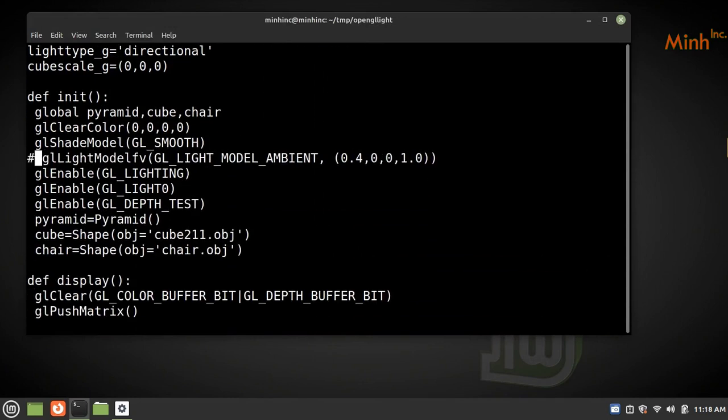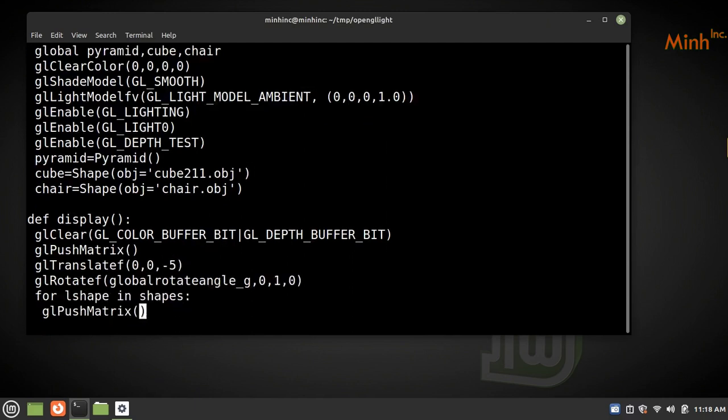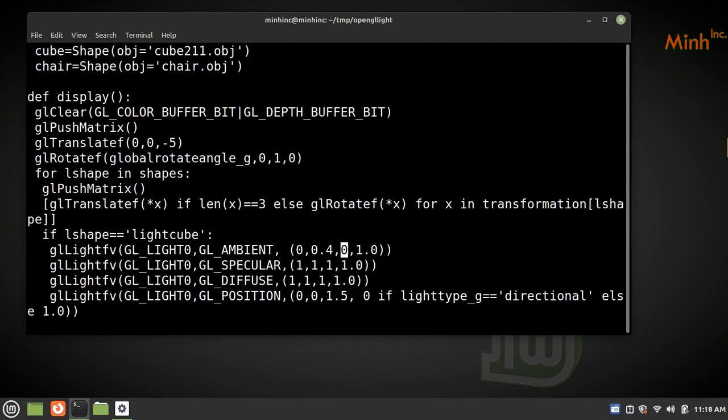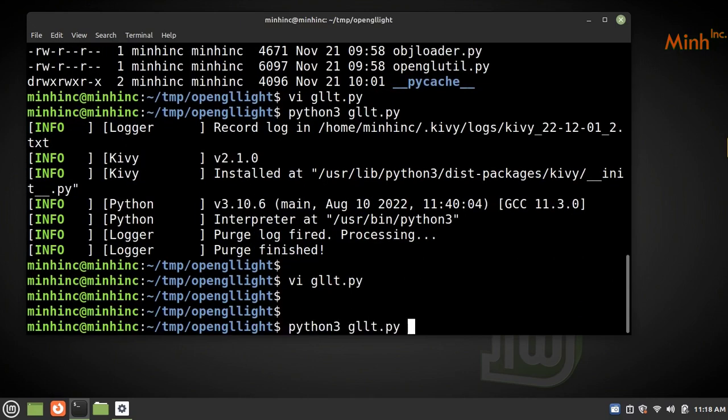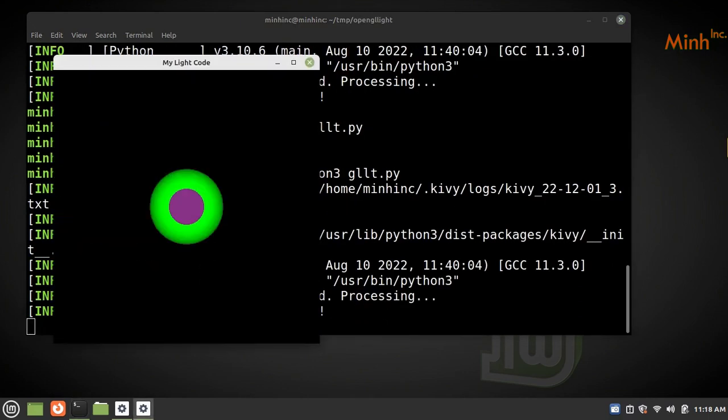If I comment this, there is no ambience from the light model. So if I comment, there will be the default ambience from the light model, so I would deliberately make it 0. No ambience from the light model, only ambience from the light source, that is red. So now ambience should be red as per the formula. Okay.